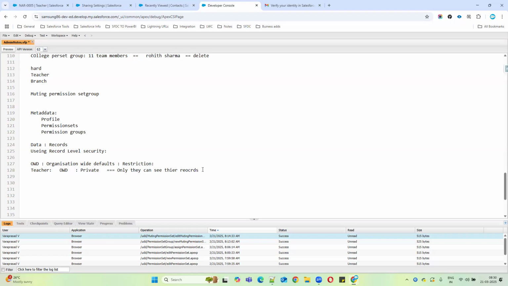Understand? Yes, sir. Because in this organization, we have a limitation: only 2 Salesforce licenses. So that's why we cannot create more users. Actually, this is a free org, right? In this org, we have only 2 Salesforce licenses. Otherwise, we can get more users. That's fine. Now you understood, right? OWD means what, madam? Owners can see their records only.